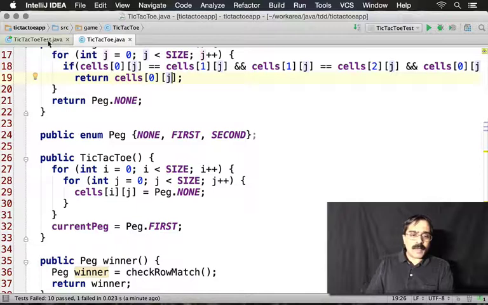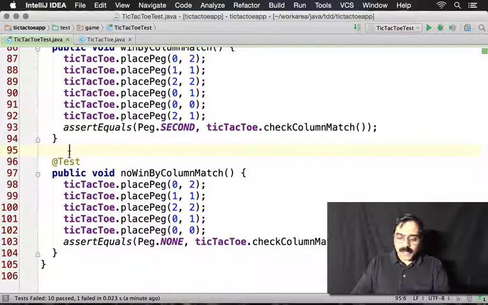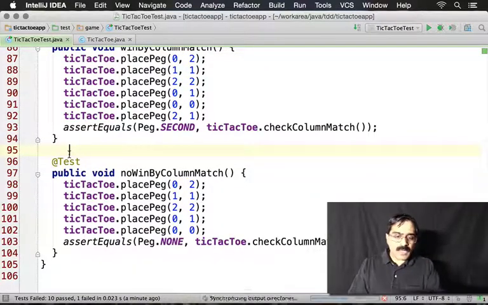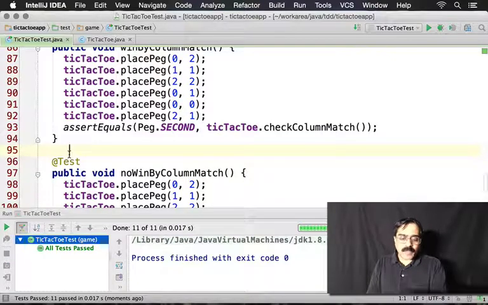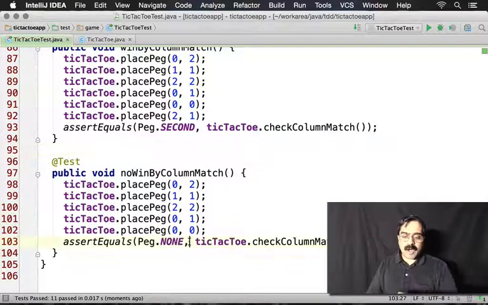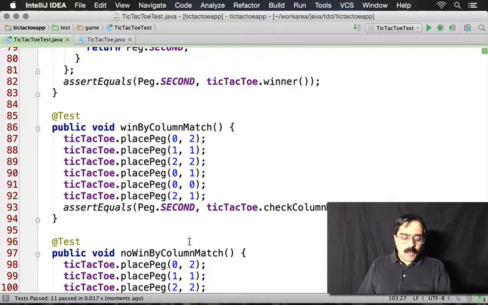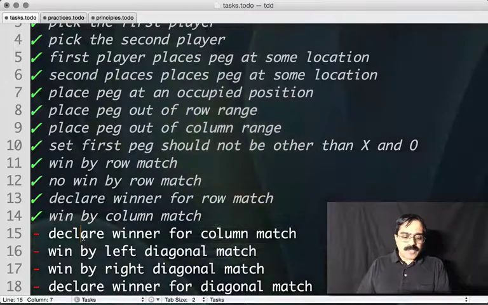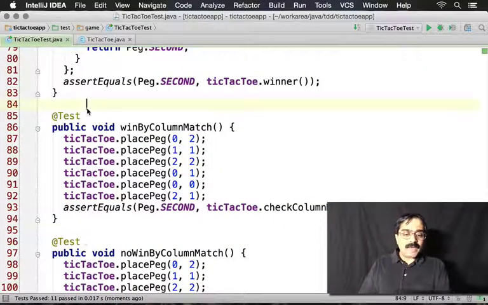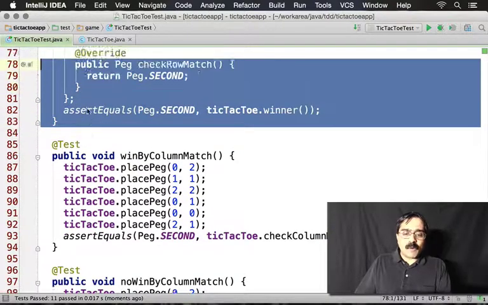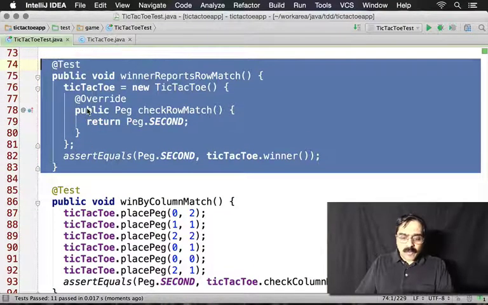So now if we go back and run this code, we can see what the result is going to be here, and we can see the test is actually passing. That's because we are returning the proper result based on the fact that there is no match. Likewise, we can now implement our next test, which is declaring the winner by column match. We're going to apply a very similar trick as we did before with just a little bit of a twist.